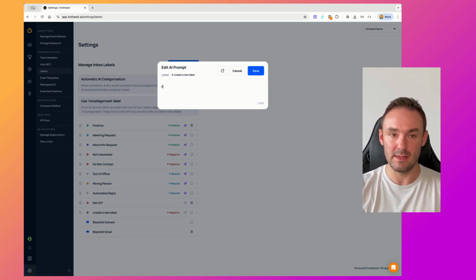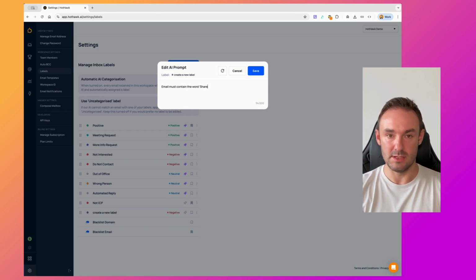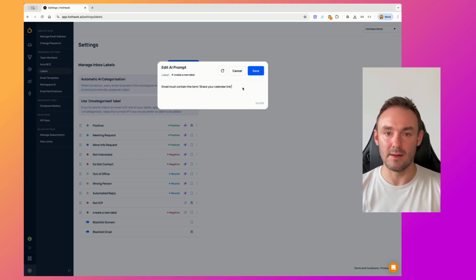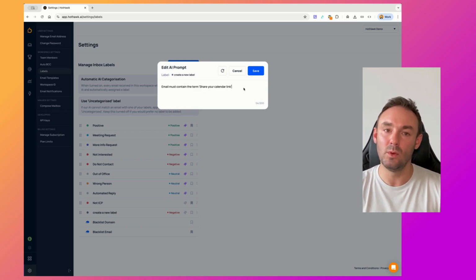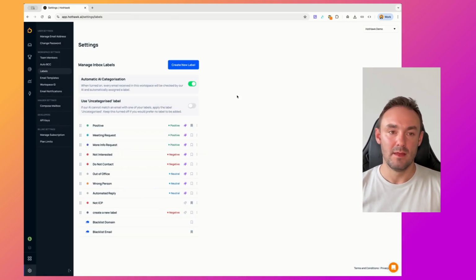Email must contain the term, share your calendar link. Okay, so every email that has that term specifically will get this label. Okay, and that's all you need to do. We have the bigger prompt in the background, and that is our AI label categorization.